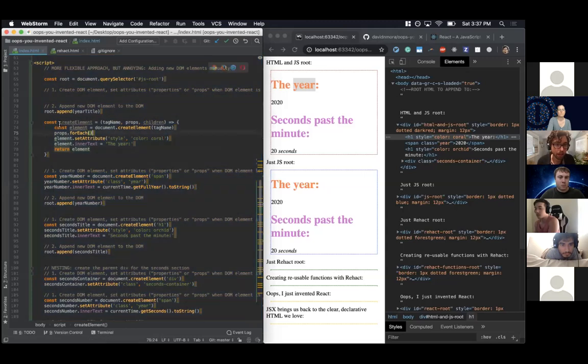It's annoying. And basically what I've done is, instead of having to write all that code, I can now just go in here and say createElement h1, pass in any properties that I want rendered, and then pass in any of the children that I want below. So in this case, it would just be something like the year.